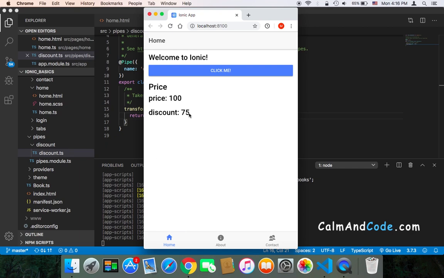So this is just an introduction about pipes, and they are amazing in Ionic, and of course in Angular. They will make your life much easier. You don't have to create too many functions and too many classes. They will automatically transform your data to a desirable format. So that's it for this tutorial.